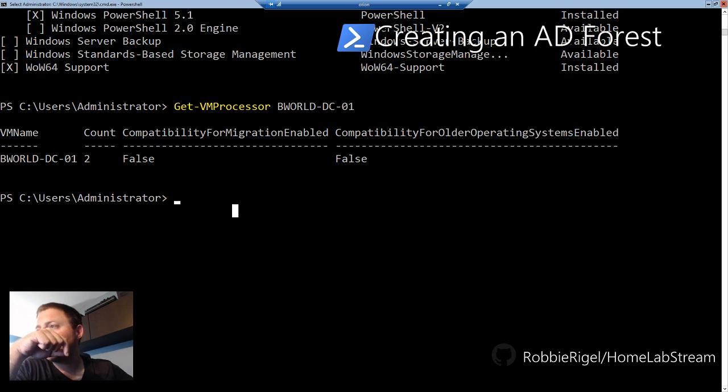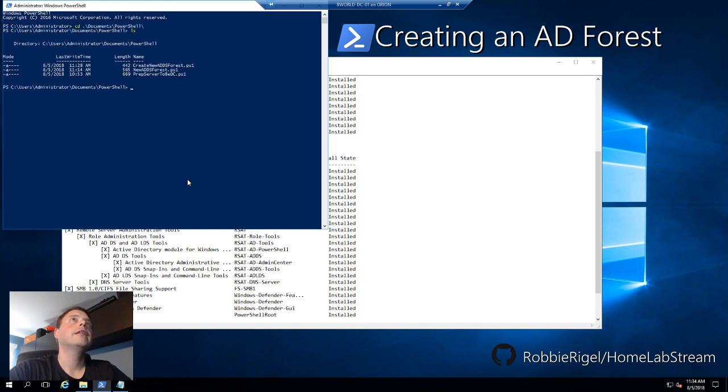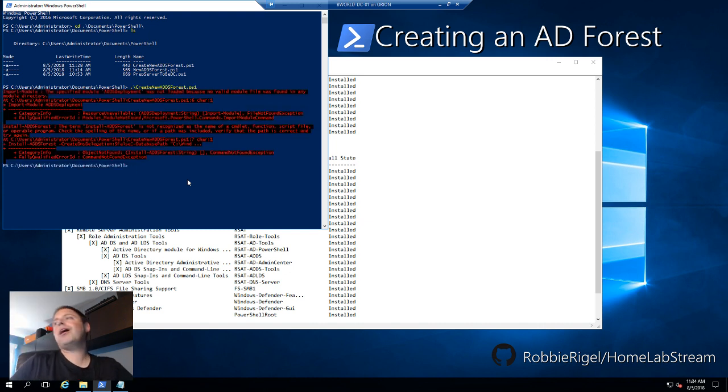So let's pop up the correct domain controller, or the correct computer that we want to remote into here. And then now let's try Documents, PowerShell. Now let's try create ADD forest. No, it still didn't work. Hold on, install. Let's see here.